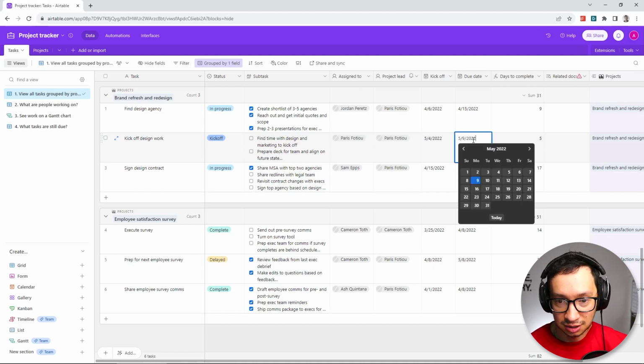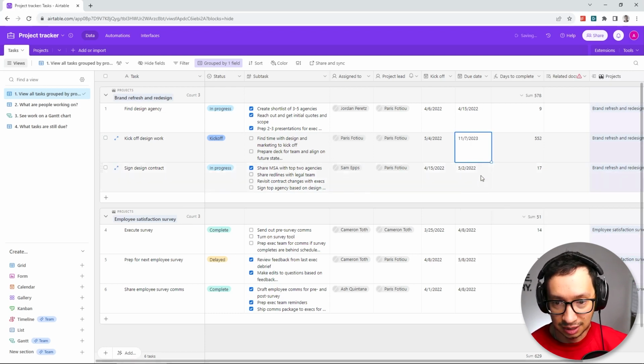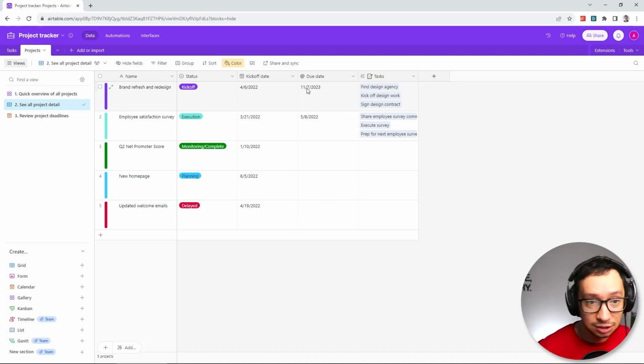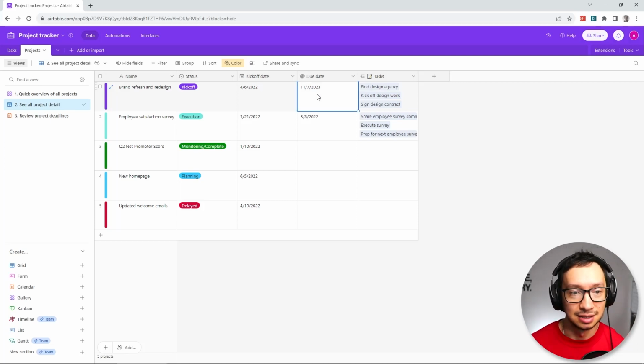So if I change this date to, let's say, today, which is November 7th, 2023, and now if we go back to projects, you can see that the due date has been automatically changed because it's taking the maximum due date that we have in the tasks.